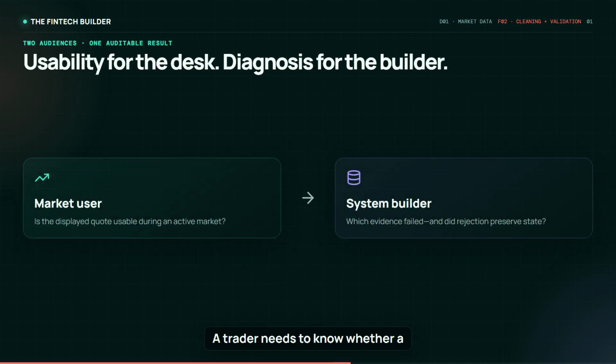A trader needs to know whether a displayed market is usable. An engineer needs to know which clock failed, which evidence is trustworthy, and whether the detector changed state after a bad event. This lesson builds that diagnosis without pretending an unchanged price always means an outage.